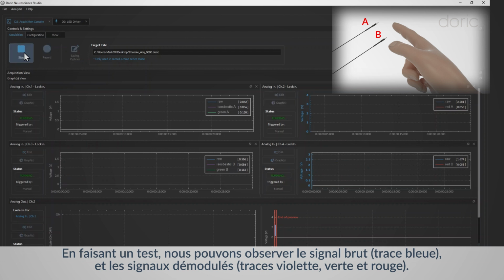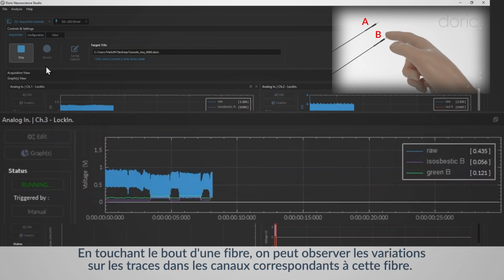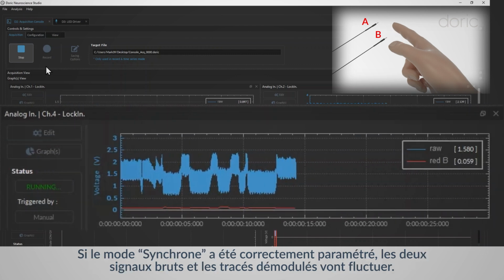Doing a dry run, we see that the signals in blue and the demodulated traces in purple, green, and red are all non-zero. Touching the tip of the fiber with a finger results in fluctuation in the channels that receive input from that particular fiber. If the lock-in was properly set up, both the raw signals and the demodulated traces will fluctuate.